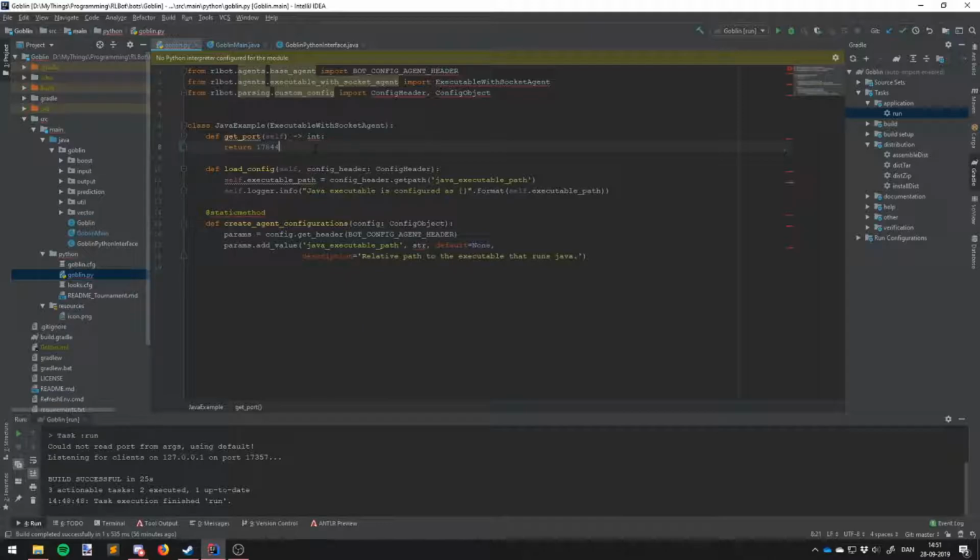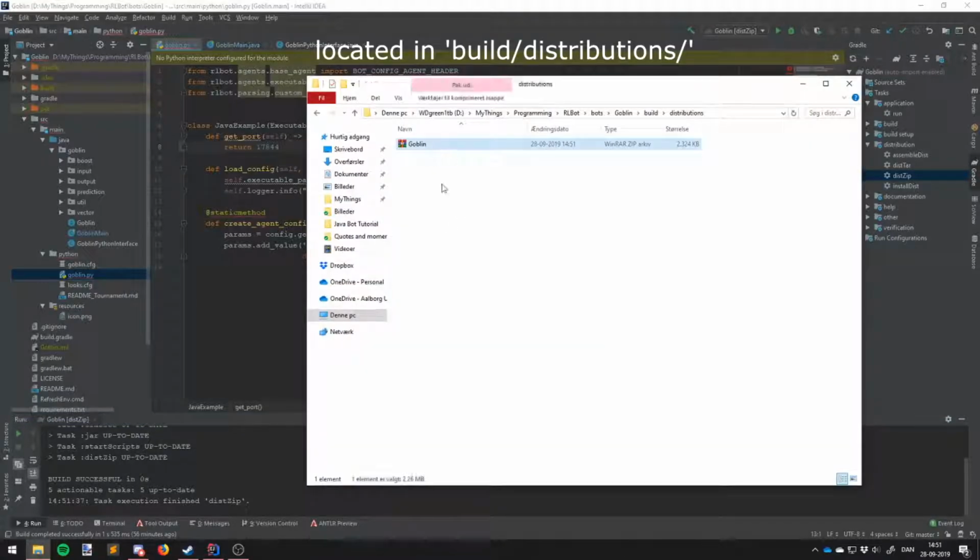I keep mentioning this auto starting, but what does it actually mean? Well, once we have a bot we want to share with other people, we can go over here in the Gradle tab and run this dist zip. This will create a zip that contains our bots, and this one you can send to other people and they can run tournaments with it, and so on.